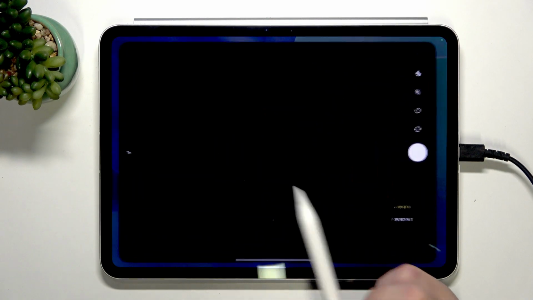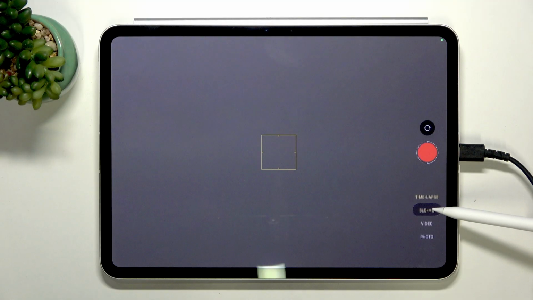So first, open the camera, and here first we have a couple of photo and video options such as time-lapse, slow motion, video, photo, portrait, square, and panorama.